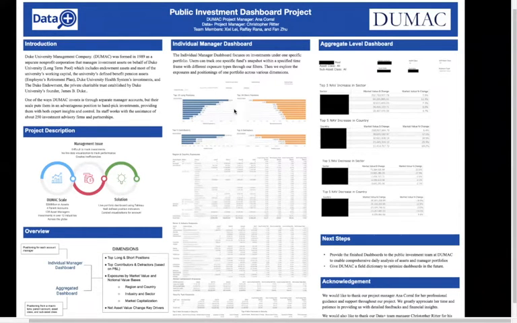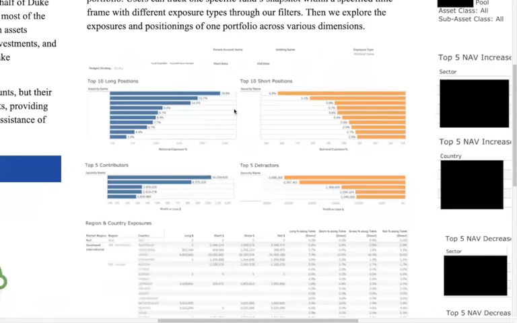Sure. Hi, everyone. So the individual manager dashboard focuses on the investments under one specific fund. And so basically, we have explored different exposures and positioning of one portfolio across various dimensions. And below this brief description, we have the screenshot of our individual manager dashboard. There are a lot of blanks and black boxes right there, because due to data confidentiality issues, we have removed the specific fund's name as well as any relevant specific security names.